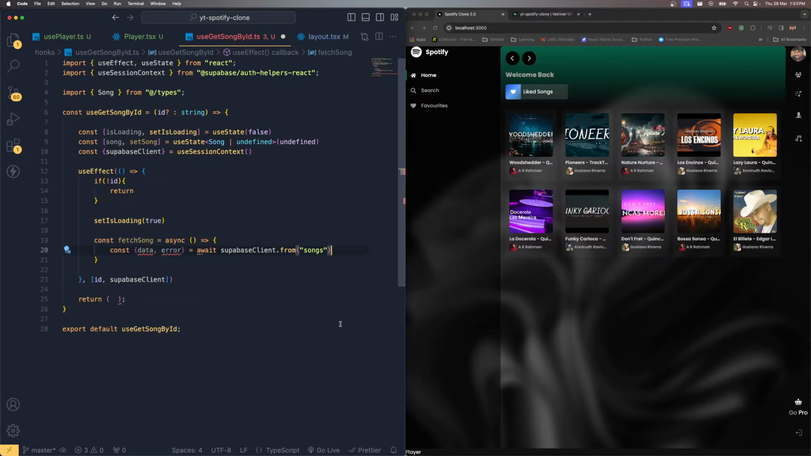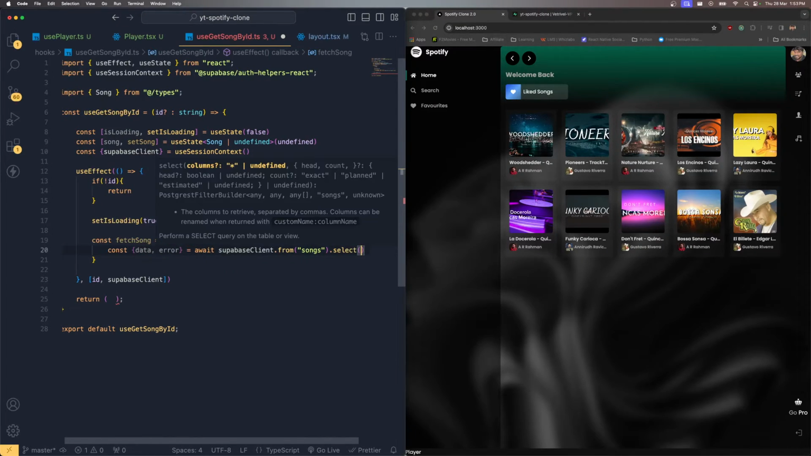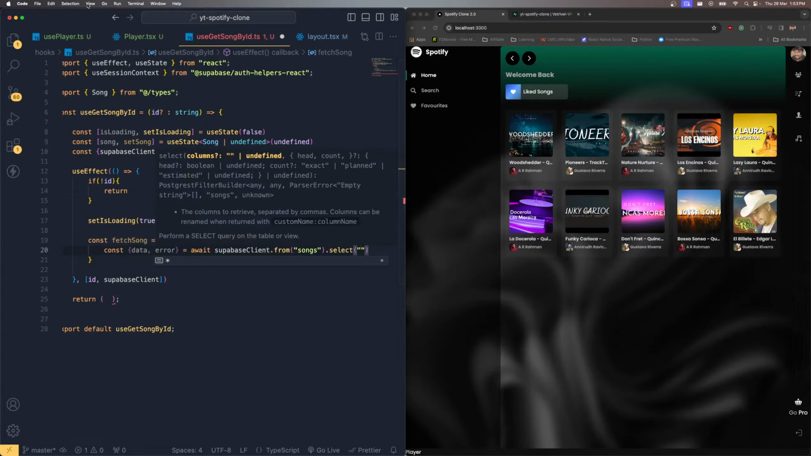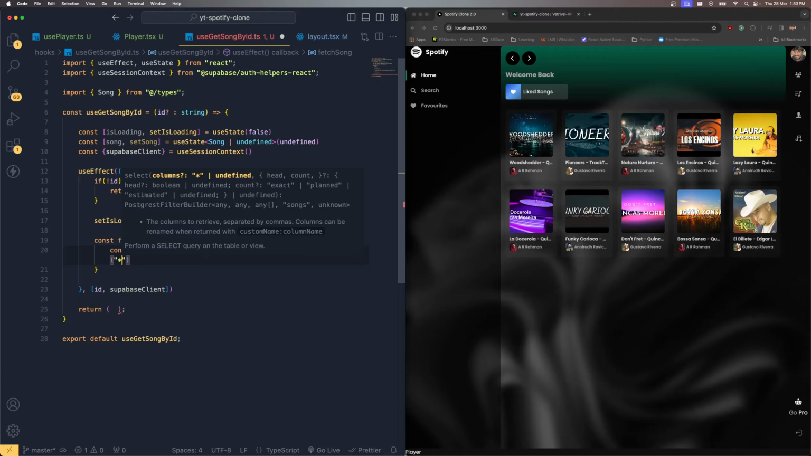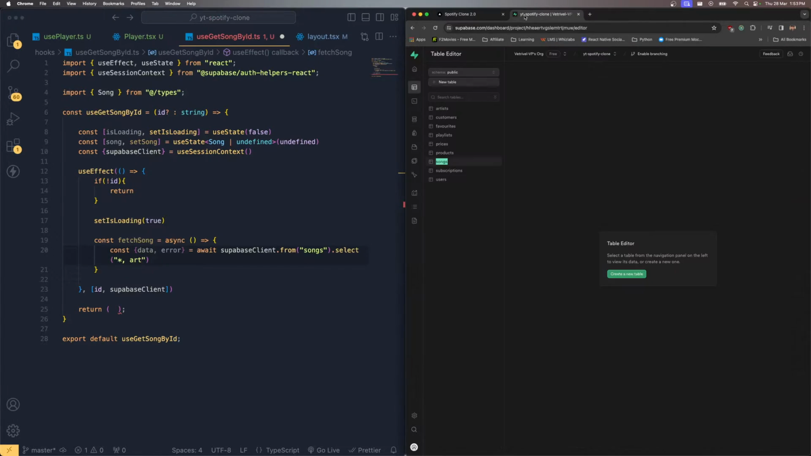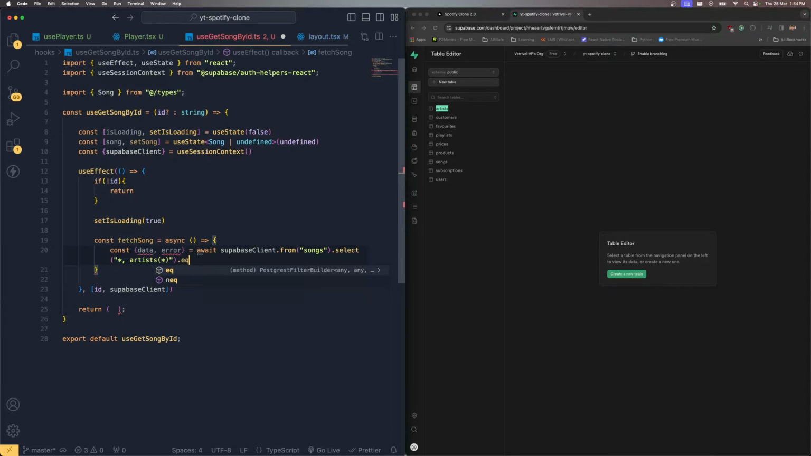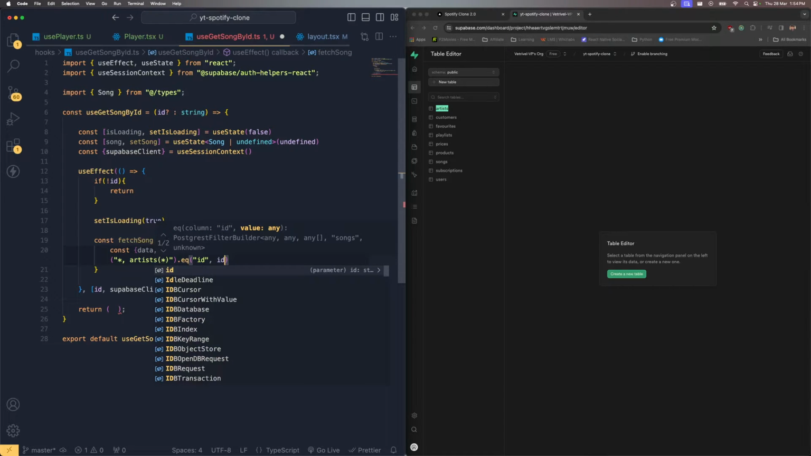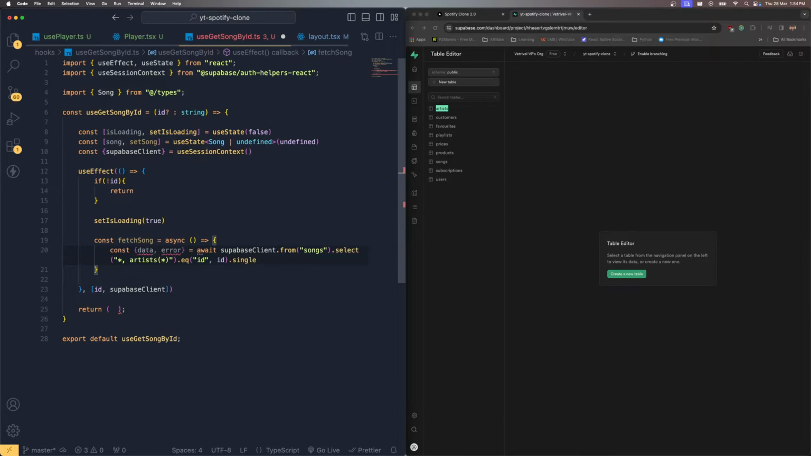So from these songs, I'm going to select. So dot select, open it. Let me enable the word wrap so you can see everything on a single screen. So I'm going to select everything. And along with this, I do have the artist information, right? So I need to fetch the information from the artist table too. So I'm going to copy this artist. Then I need to fetch everything from the artist table too. That's the relational table information. Then I just need to say dot eq. It should equal the ID, whichever ID I'm passing. Then I need to fetch that single song's information, right?